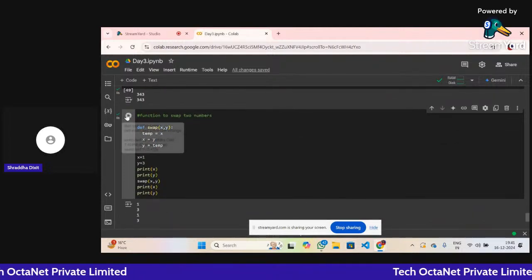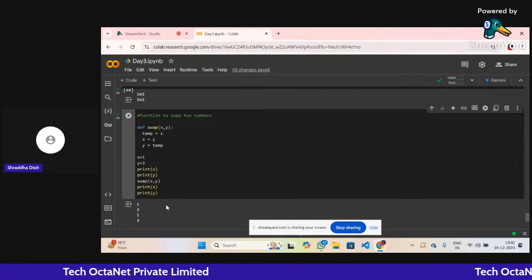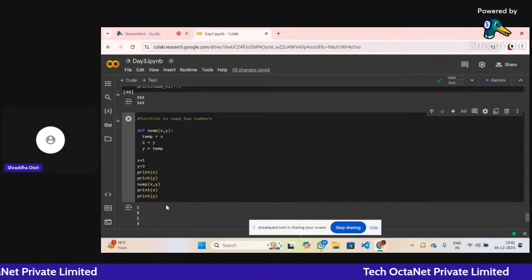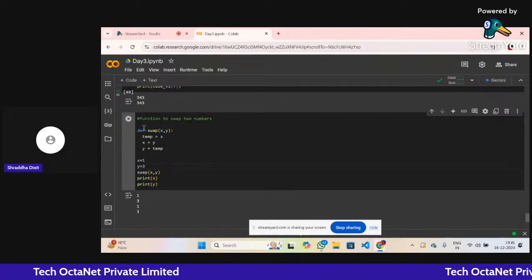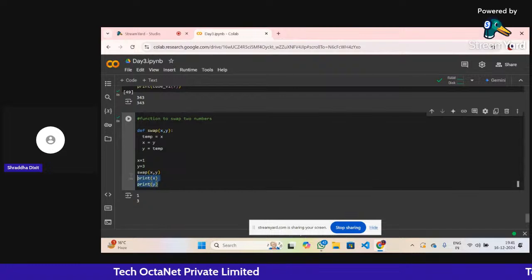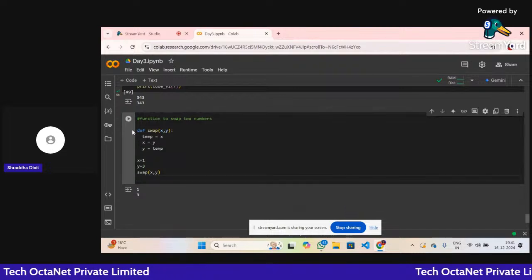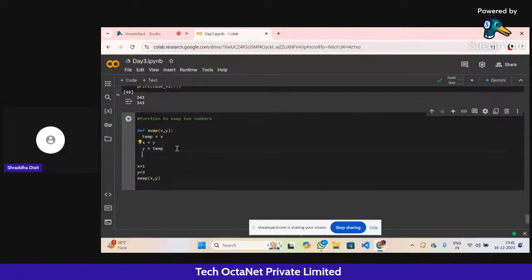Okay, so the changes have been made. First y is equal to 10. Let's remove this. We'll write here only the print statement.